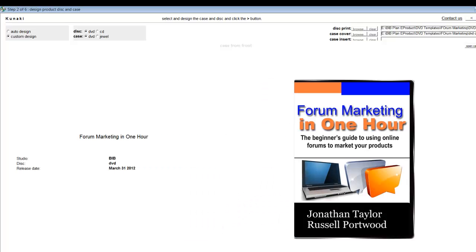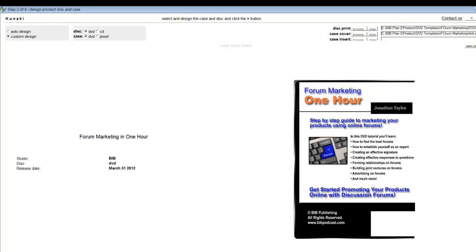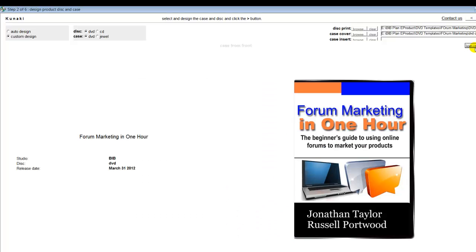And you can even rotate your case to take a look at all sides. But this is where you need to be, and now that we've got it on there, we can go ahead and go through the rest of the process of uploading our video files.